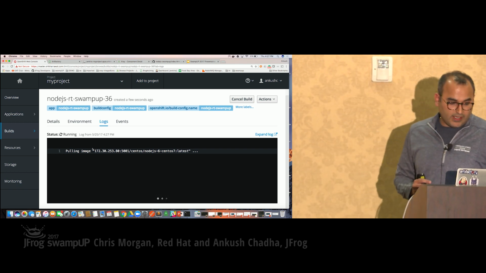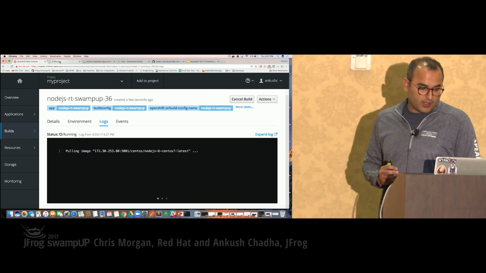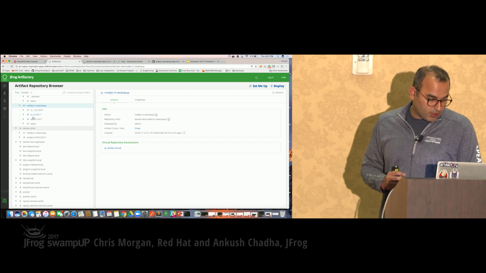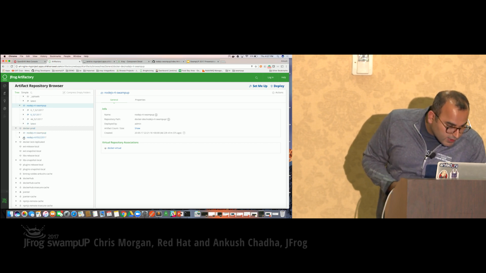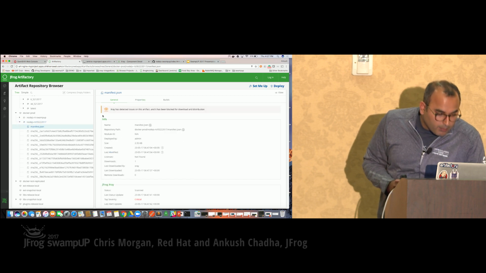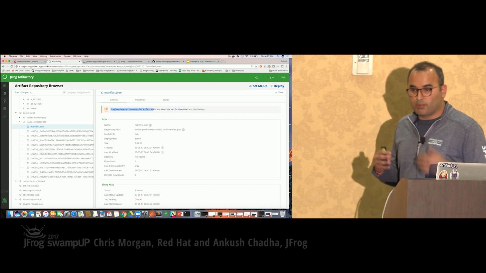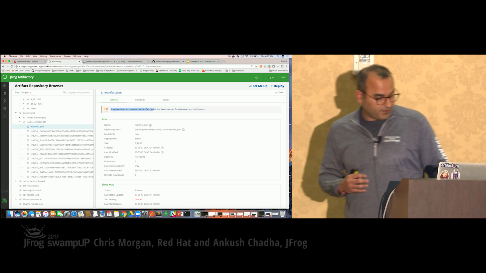And how it works behind the scenes is Xray detects vulnerabilities, and it notifies Artifactory. And Artifactory further plays with the metadata. So over here, if I go to manifest, it's saying that Xray has detected issues on this artifact, so it's blocking it from downloading.